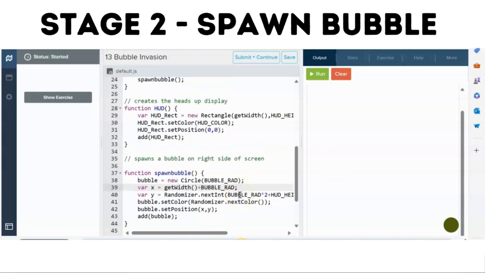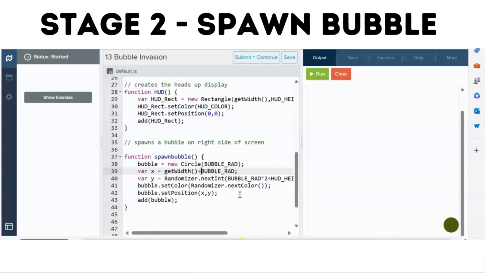Okay. All right, so that would be part one of the video. In the next video, what we'll do is we'll start moving the ball across the screen, and we'll start putting in the code to keep score and to pop the bubbles.